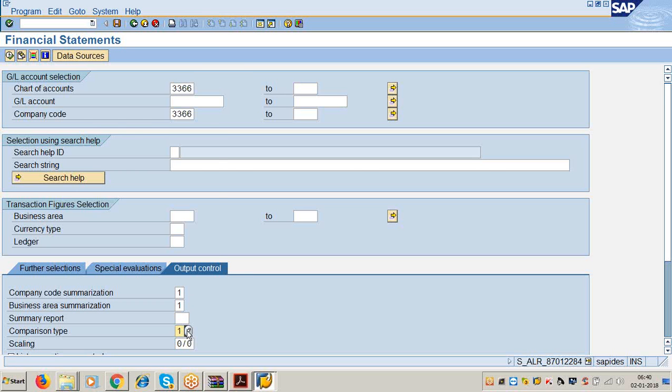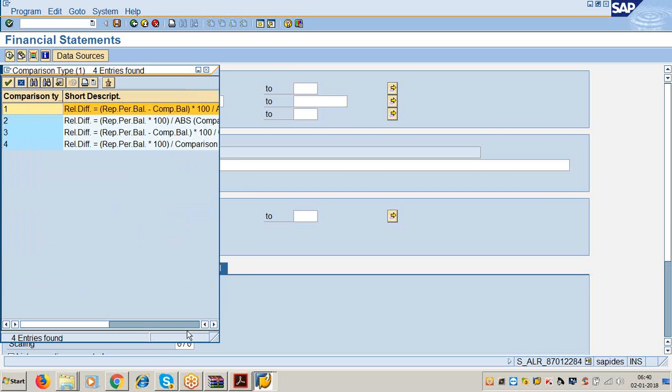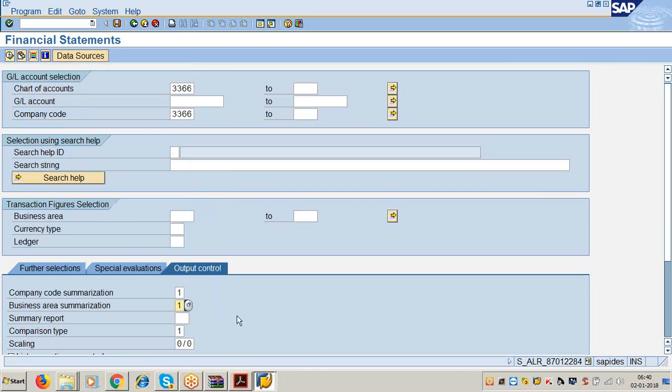Comparison type 1. So you have the 2 types of comparisons. So comparison type 1 means percentage comparison. Do one thing, comparison type 1 within brackets percentage comparison. Within brackets, it is there, I think.